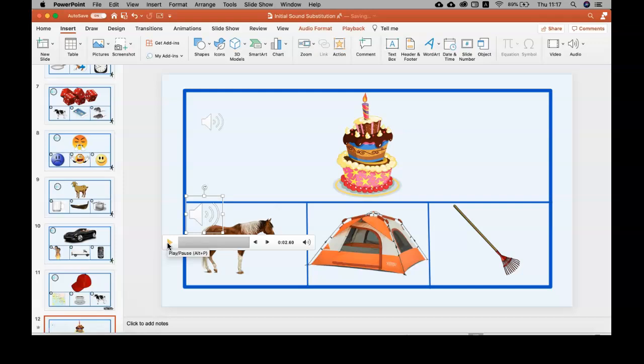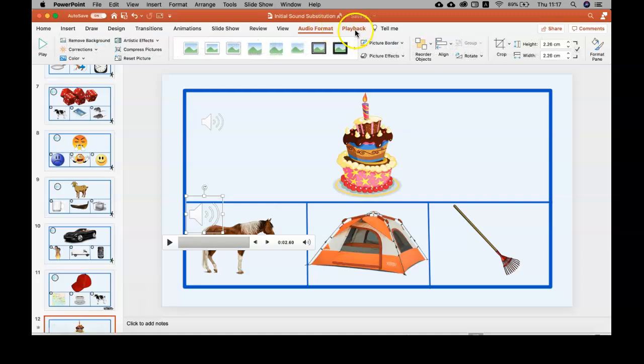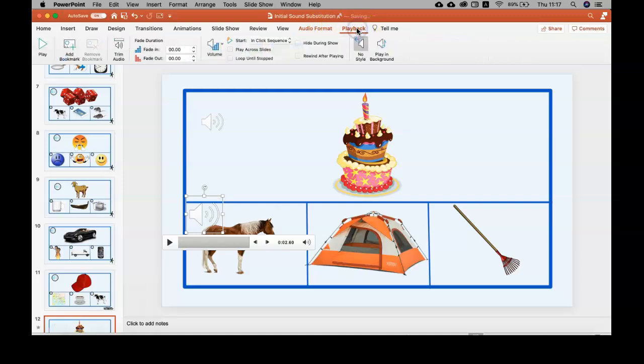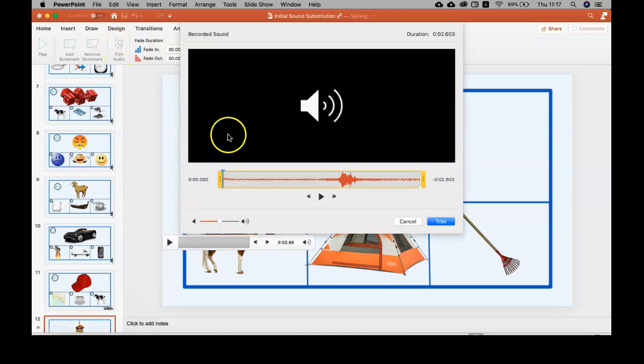Horse. Now you'll notice that there's a little lag in this, so I'll want to trim it. So I can go back to audio format, to playback, and I'll click on trim audio.